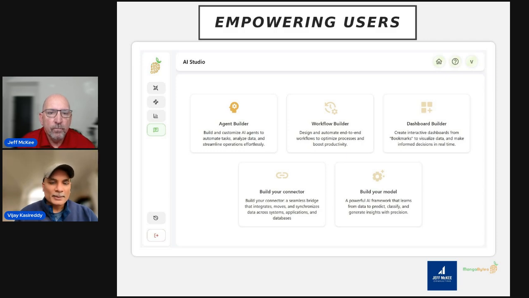Then the connector builder, synchronizing the data, especially across non-standard legacy systems, to give that opportunity to build connectors and synchronize the data. And then finally, the custom model builder, recognizing that there are a lot of non-standard problems, certain unique problems that users deal with, and so giving them the opportunity to build their own unique models that work for them.